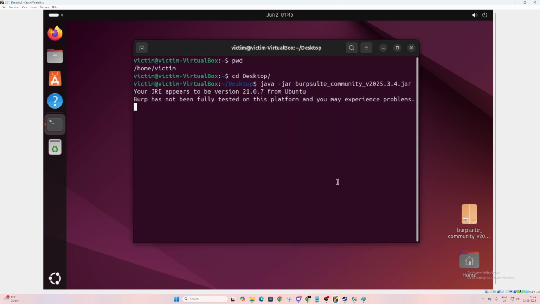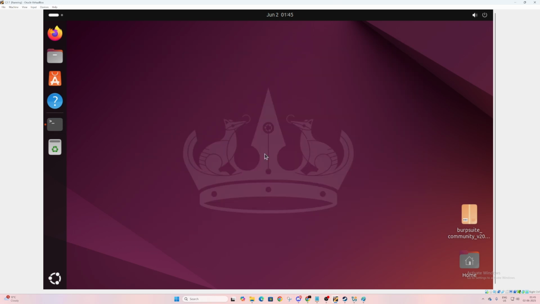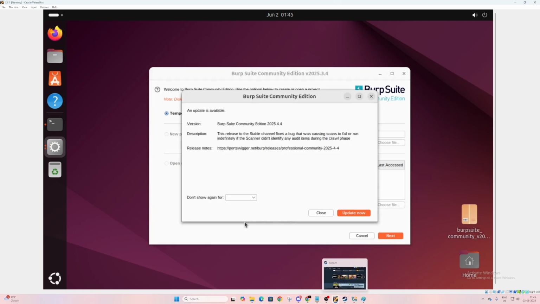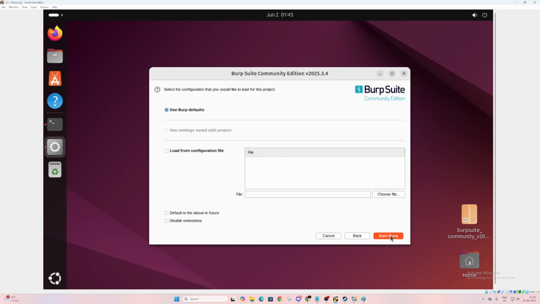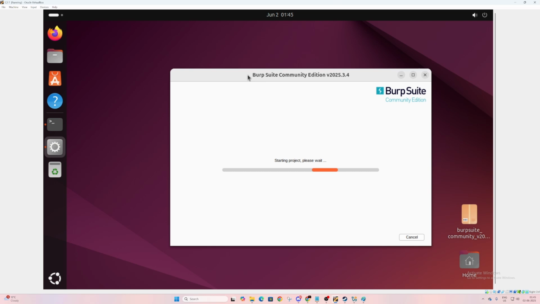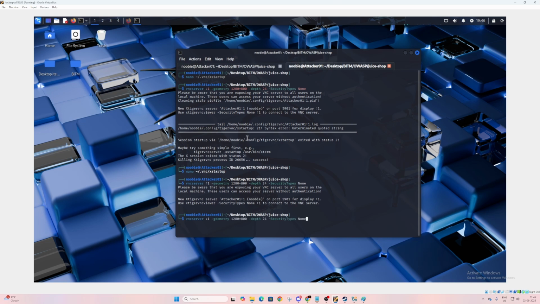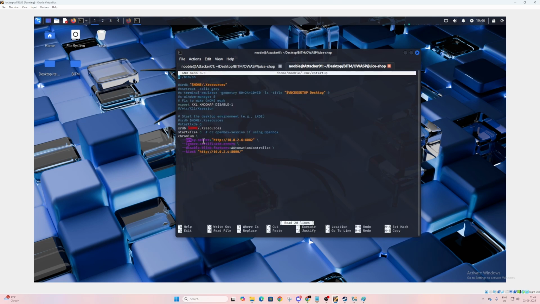So let's wait for it to spawn. Close, not now, buddy. I will update you later. And remember on which port we are trying to route the traffic here. As you can see, proxy server 10.0.2.6 on 8082. So we are forwarding all the traffic from Chromium to this server on port 8082.